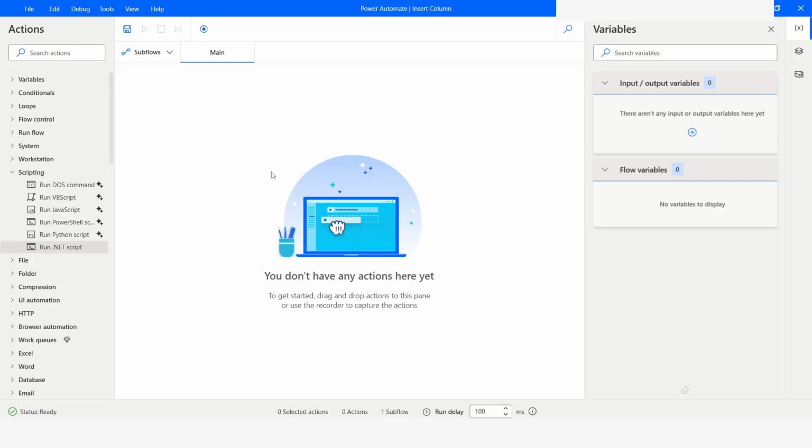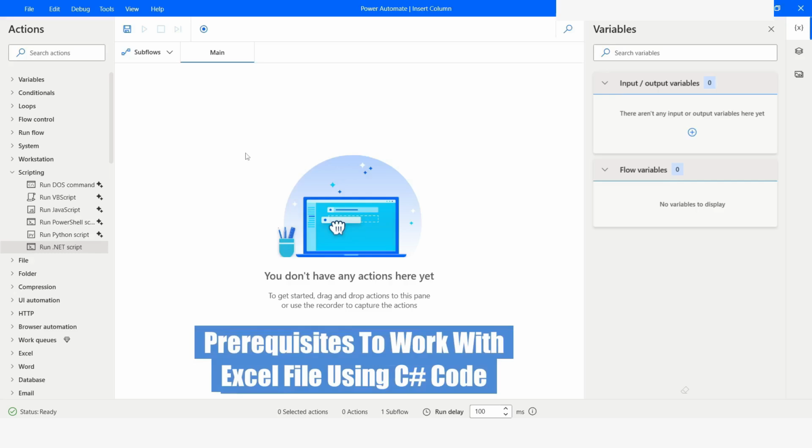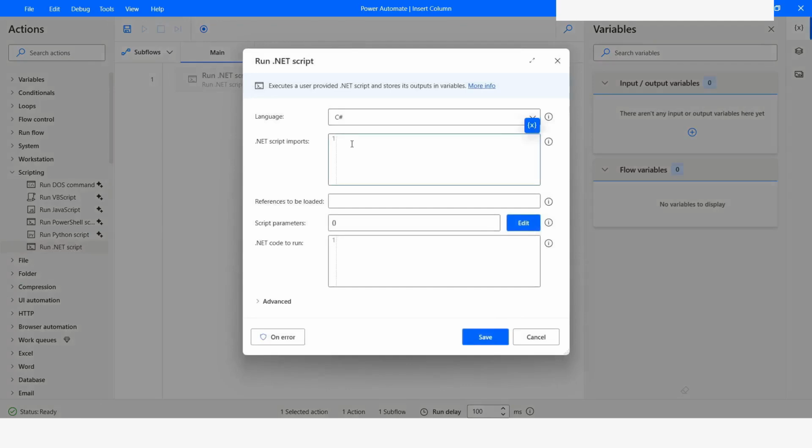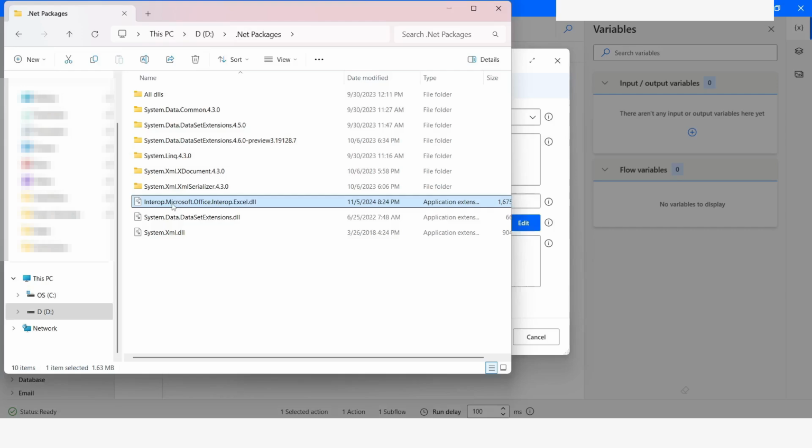So let's get started. In Power Automate Desktop, if you want to work with the C# code, you need to use the run .NET script action, which is available under the scripting category. And if you want to work with the Excel file, in that case, you need to include the Microsoft.Office.Interop.Excel library. Apart from that, you need to include certain DLL files as well: Interop.Microsoft.Office.Interop.Excel.dll and System.Data.DataSetExtensions.dll.